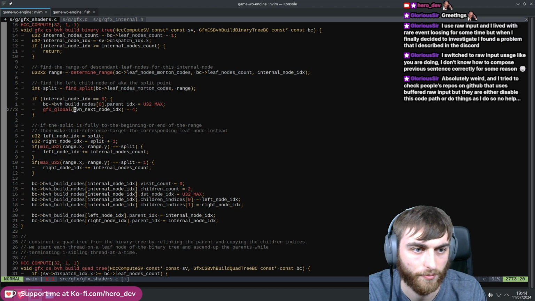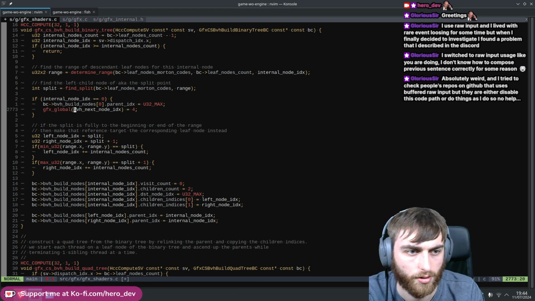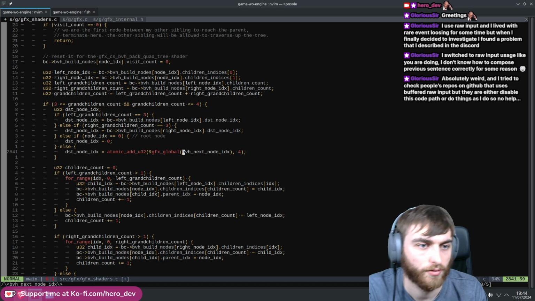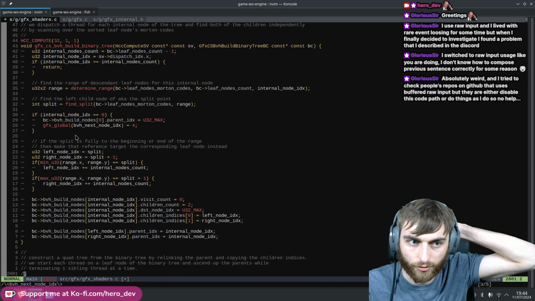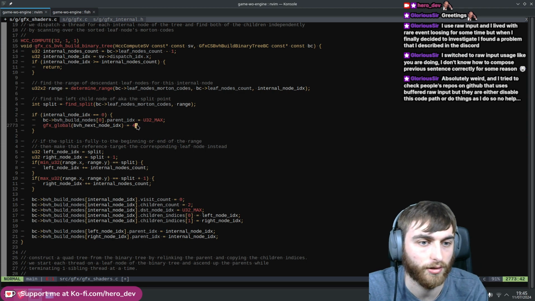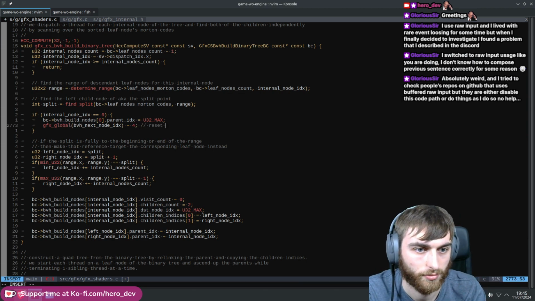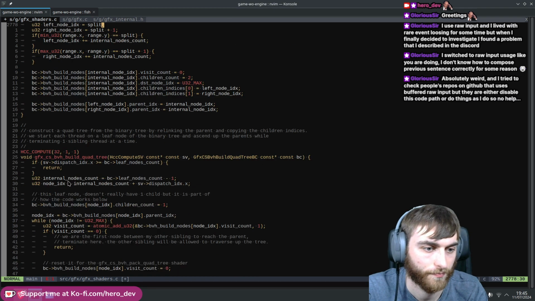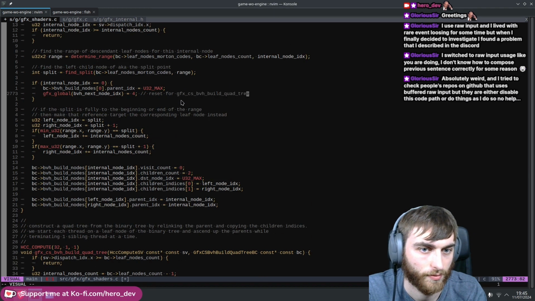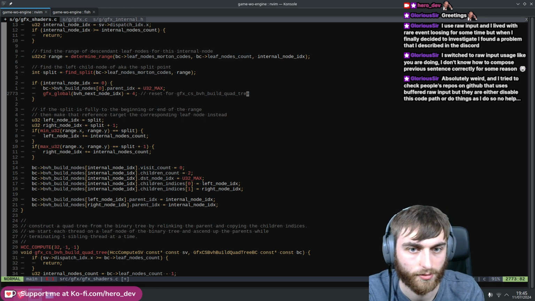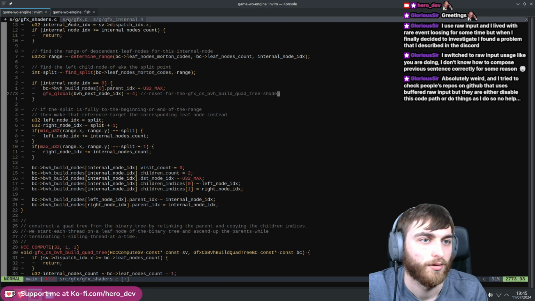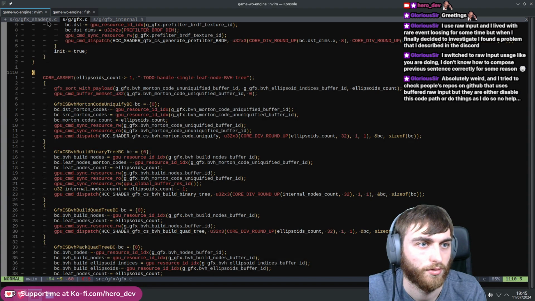We need to make sure we sync on that buffer, I think, because it does the atomic adding in the next shader, build quad tree, so build binary tree. We'll reset it here, right, for this shader to use. Awesome. So that's all done there.